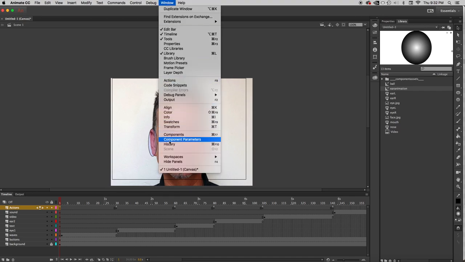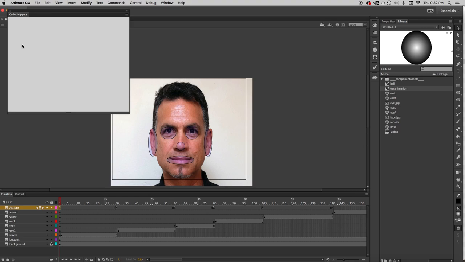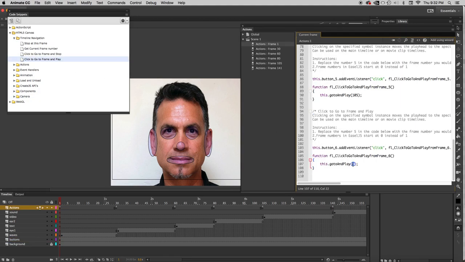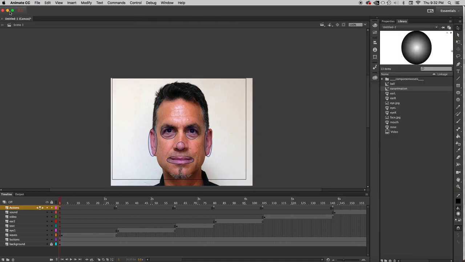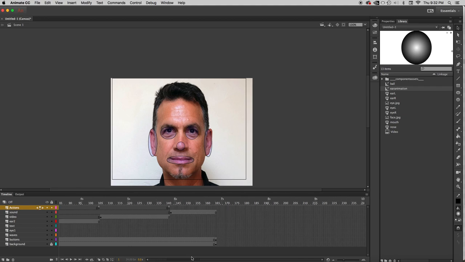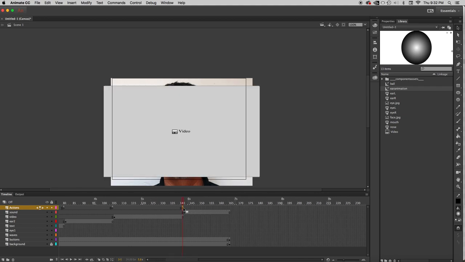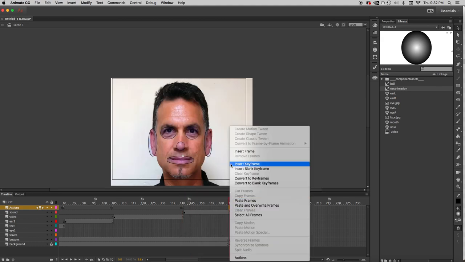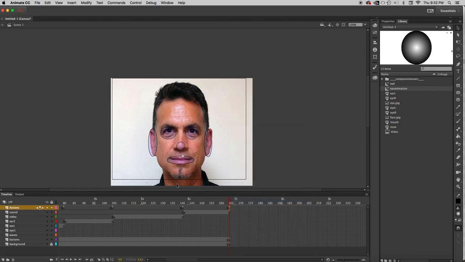Code snippets. Timeline. Go to frame and play. Okay. Oh, I have to click the mouth. Mouth. Go to frame and play. 141. Okay, done with that. Close that up. And then I need to force it back to the beginning when it's done. So here's my loop back action. Copy the frame and paste it at the end. So it will go back to the beginning.